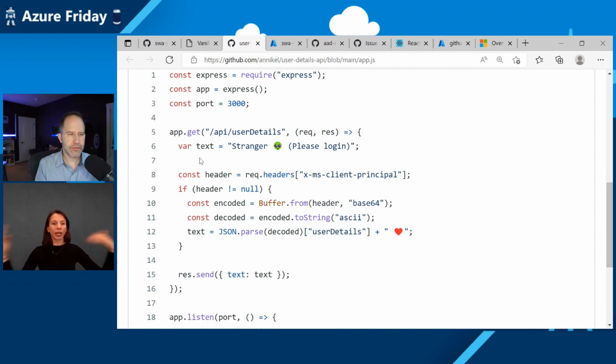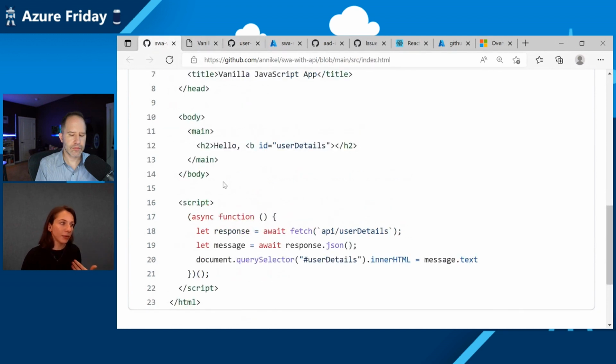Now, how do we connect those two? How do we ensure that this static web app, this fetch call, is actually going to the container app and calling that endpoint that we expose in the container? Very simple.